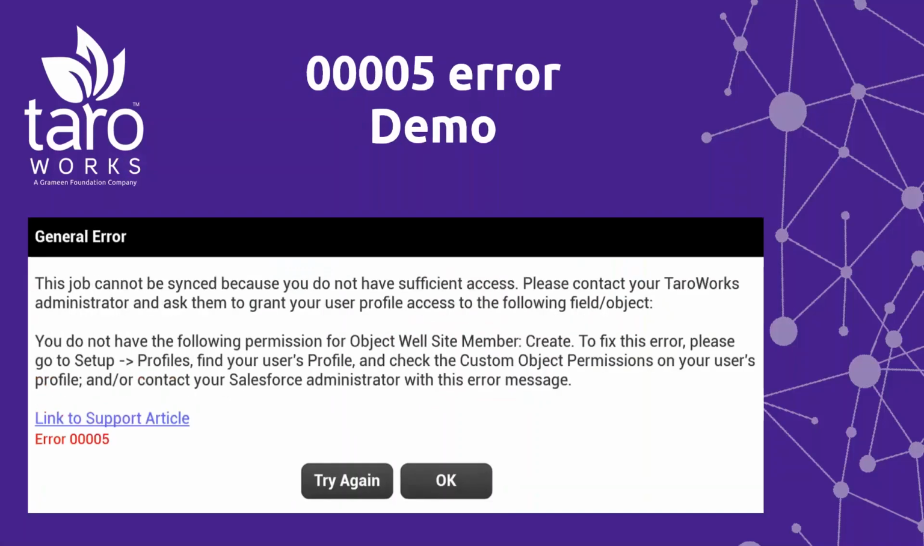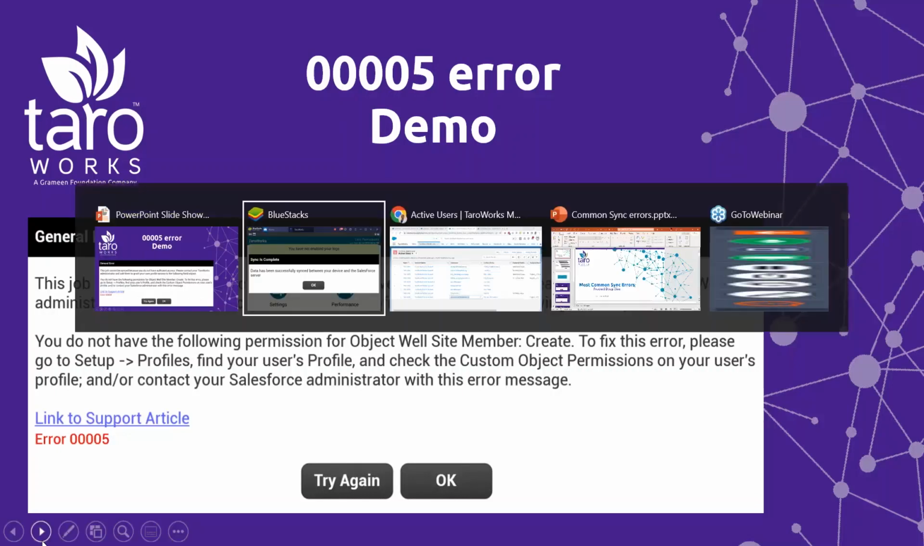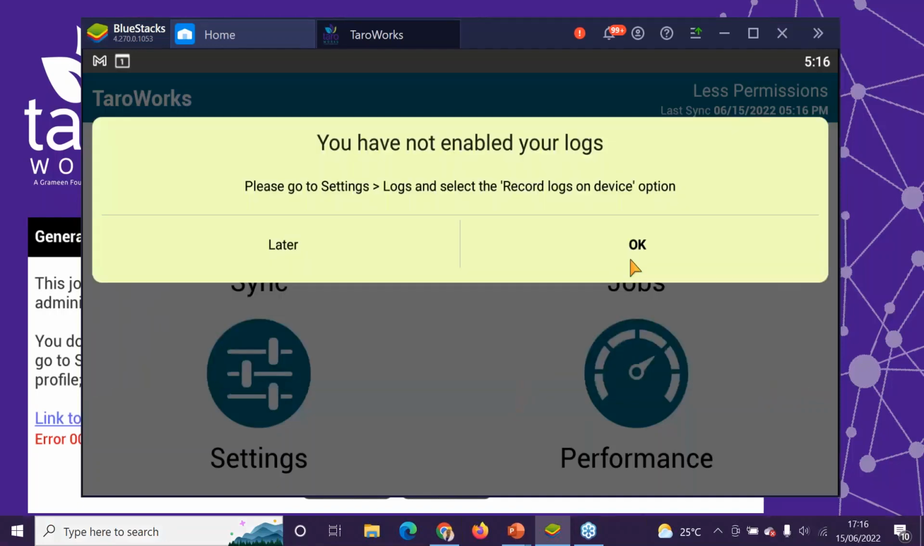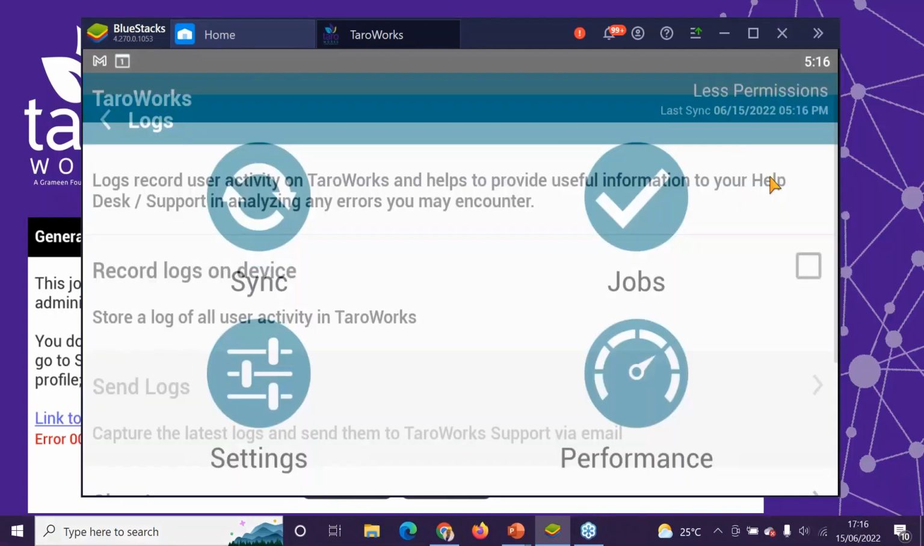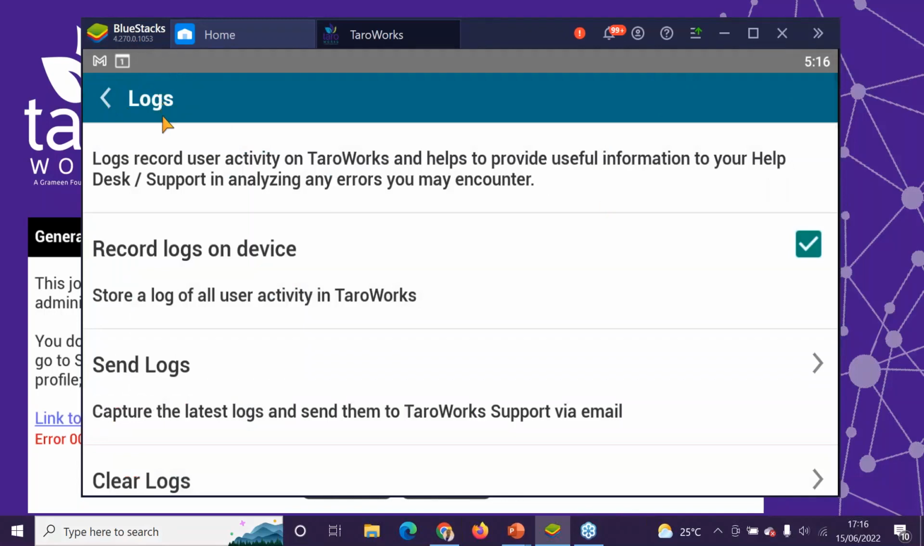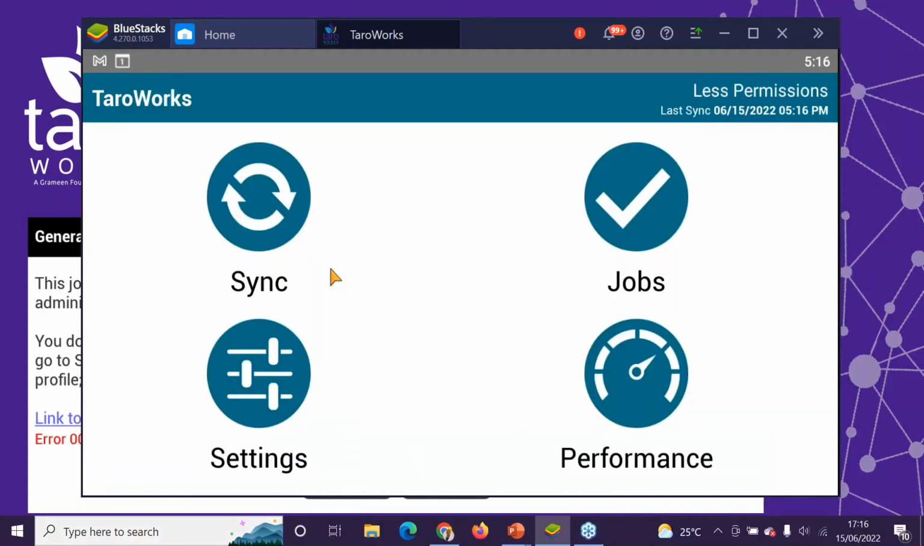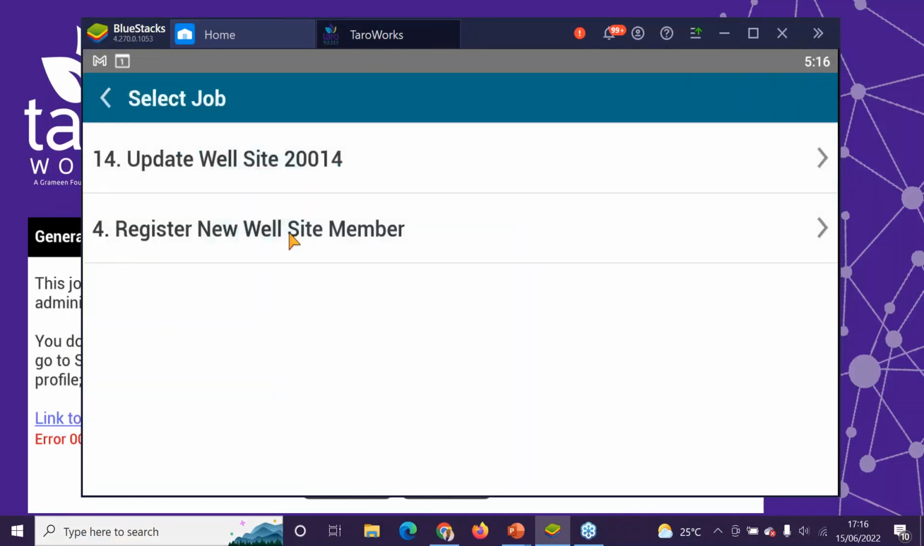Okay. So the next error that you're going to demo is the 00005 error. Like we mentioned, we have more details on what this error is about. To demo this error, a different mobile user is going to log in, just like we did here. So we've logged in as a different mobile user, but they're still doing the same job to register a new community member. So we're going to go ahead and complete that job.